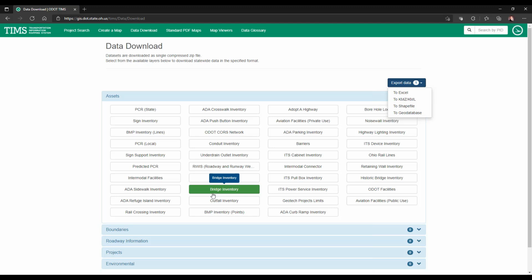They're updated nightly. So if the bridge data set is on a daily update cycle, that download file is also updated every day.